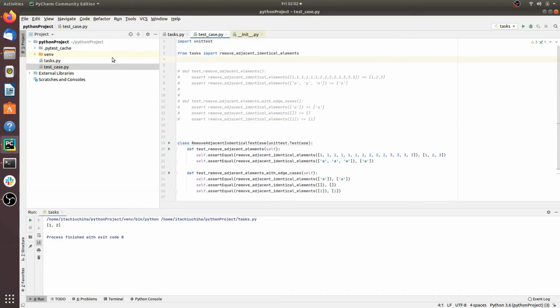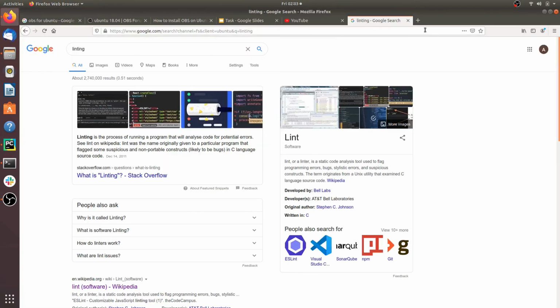Now, linting isn't that important, but it sometimes gives you a good suggestion. Like in this case, it suggested I use enumerate. It tells you about the quality of your code, but you can also ignore it. Okay, the next thing that I'm going to talk about is pytest.